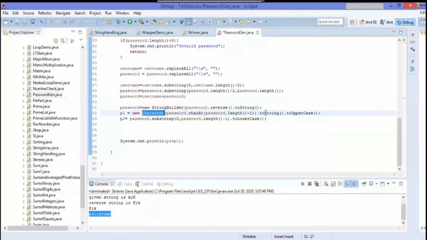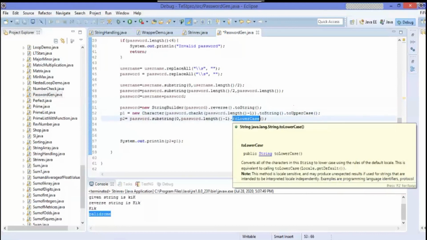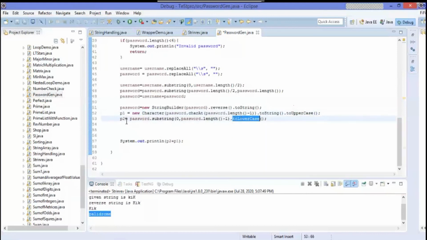Now we have a method toString, and that will convert with toUpperCase. And the remaining, that is substring 0 comma password length - 1, all the other characters will convert with toLowerCase. And finally P1, P2 is our result. So P2 plus P1, because P1 should come last and P2 should come first. So now I'm running this program.